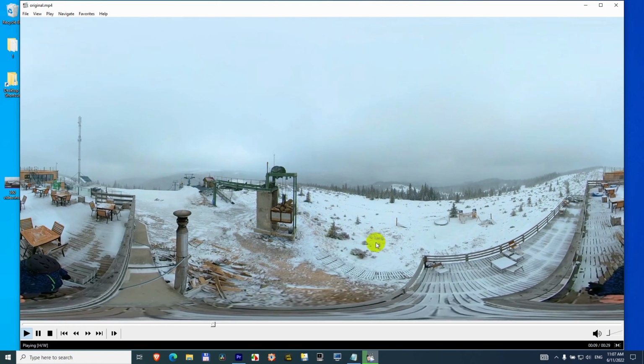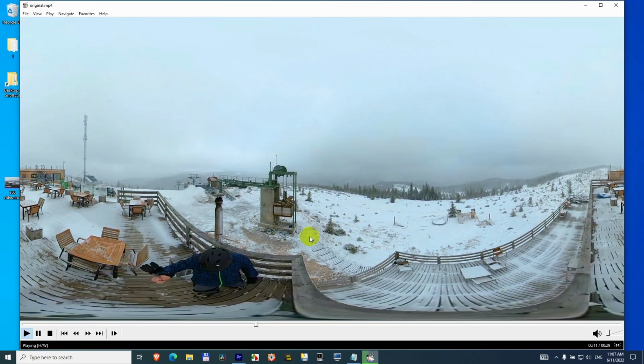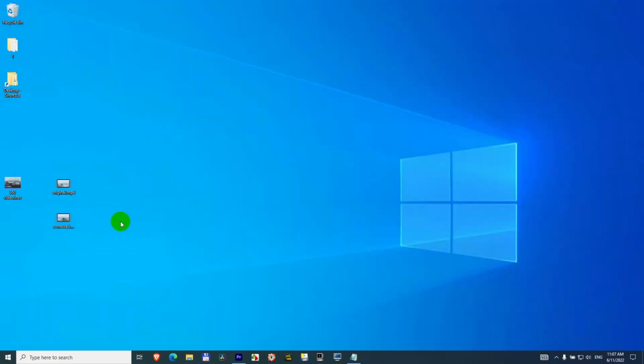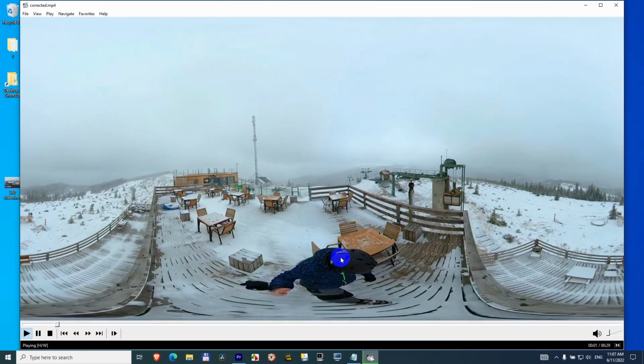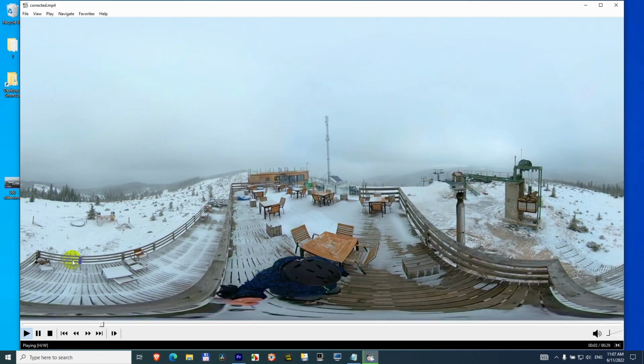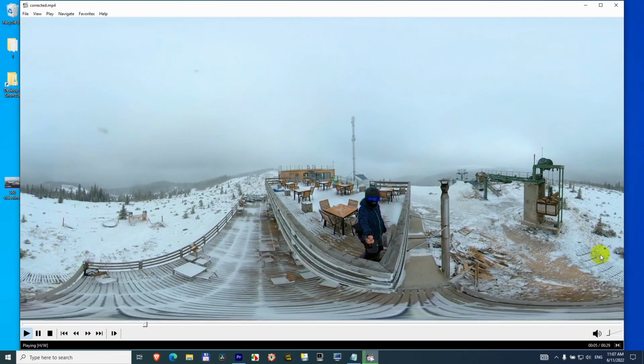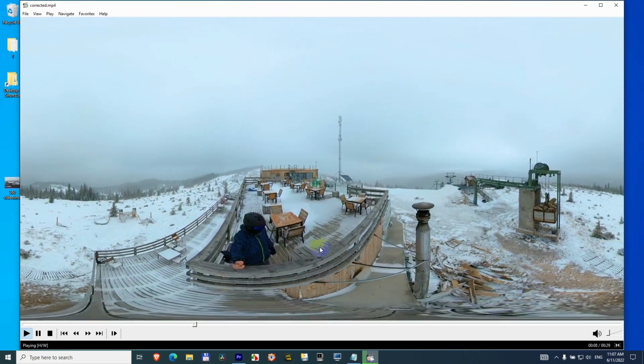So let's see how to keep the person roughly in the center of the image and make it look like this. This is the corrected version. So in this video, the person is not halfway here and halfway there, but it's roughly in the center.